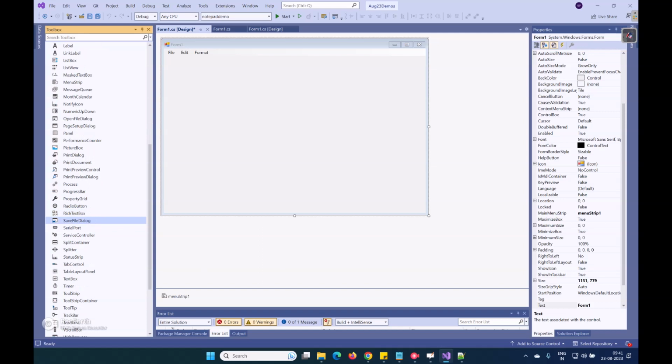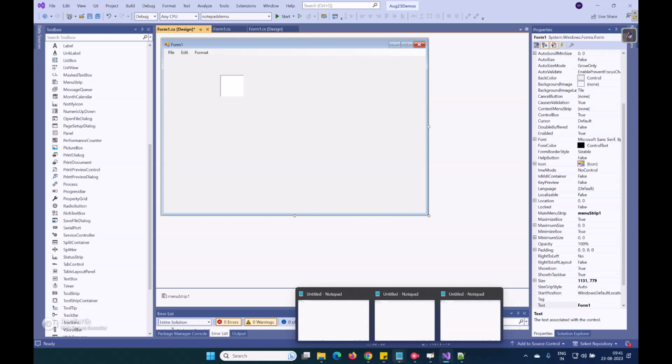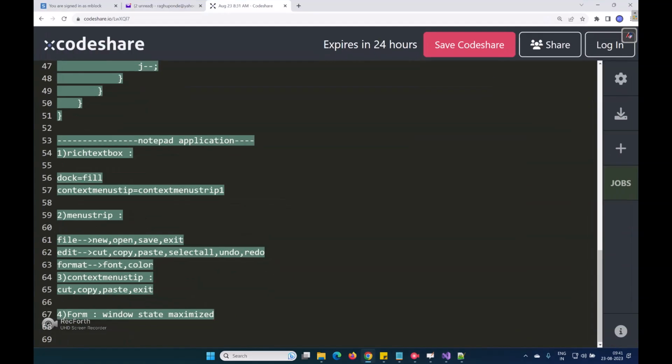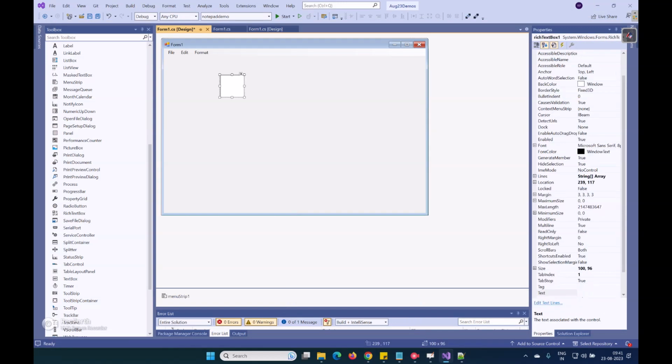There is one control, a rich text box control. Rich text box. Drag and drop a rich text box control. And click the smart tag there. What is the property of the rich text box control? In the code share, check it. Dock. You make it fill the entire area. Dock is equal to fill.